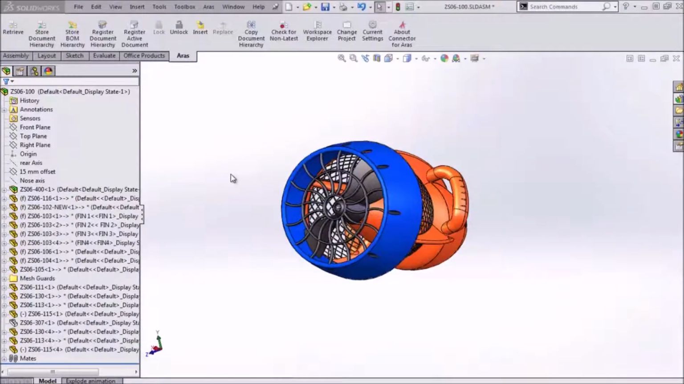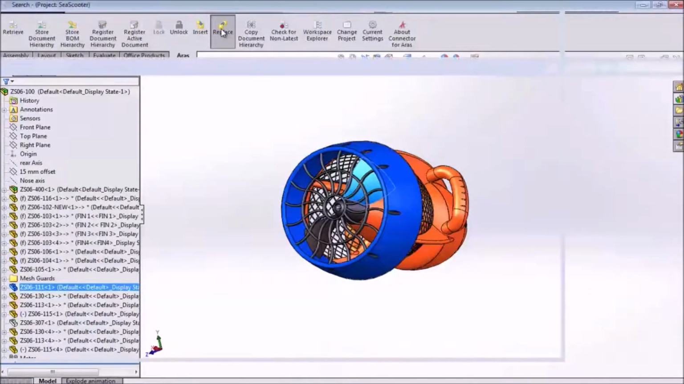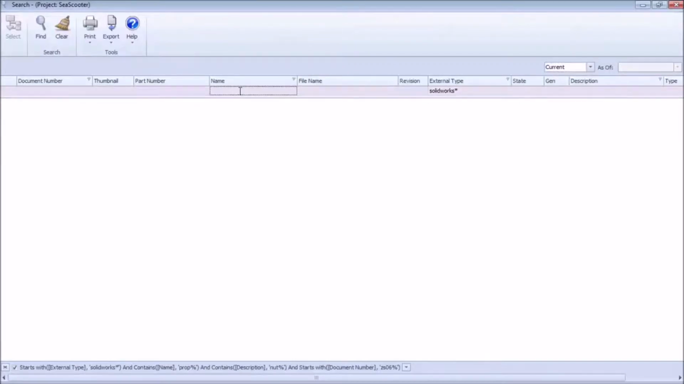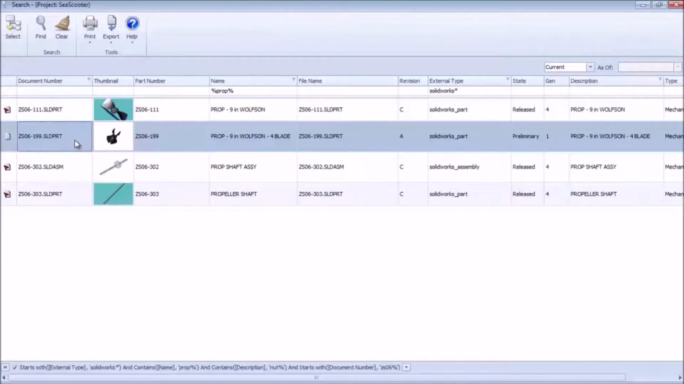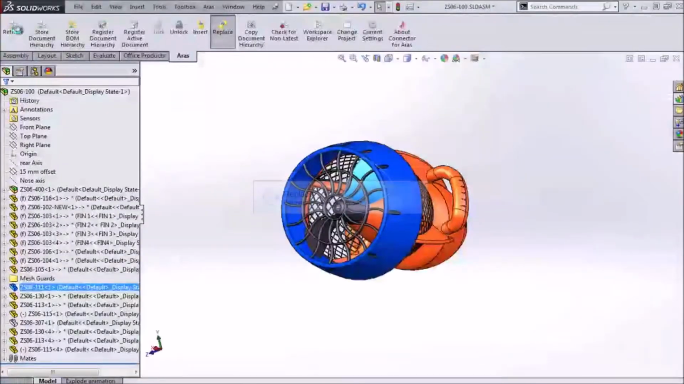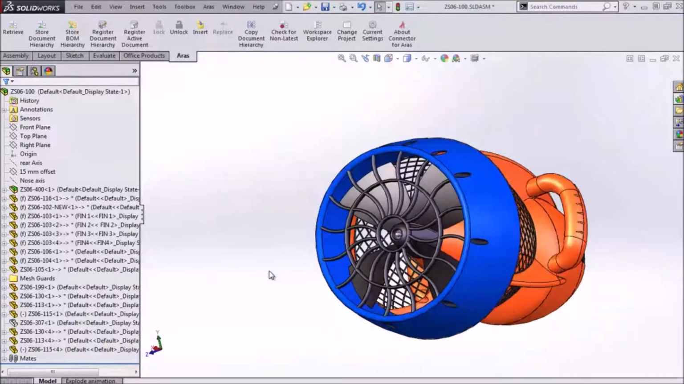Let's see how the connector facilitates design data reuse by allowing me to easily locate and utilize SolidWorks files previously stored in the vault. So this time, instead of selecting the SolidWorks Replace Components command, I'll select Replace from the Connector menu. This automatically brings up the connector search window, and I'll do a search on any SolidWorks files with prop in the name. Using the thumbnails, I can easily spot this new 4-blade design, and selecting it and completing the operation automatically retrieves it from the vault and swaps it into my assembly for the existing 2-blade prop.